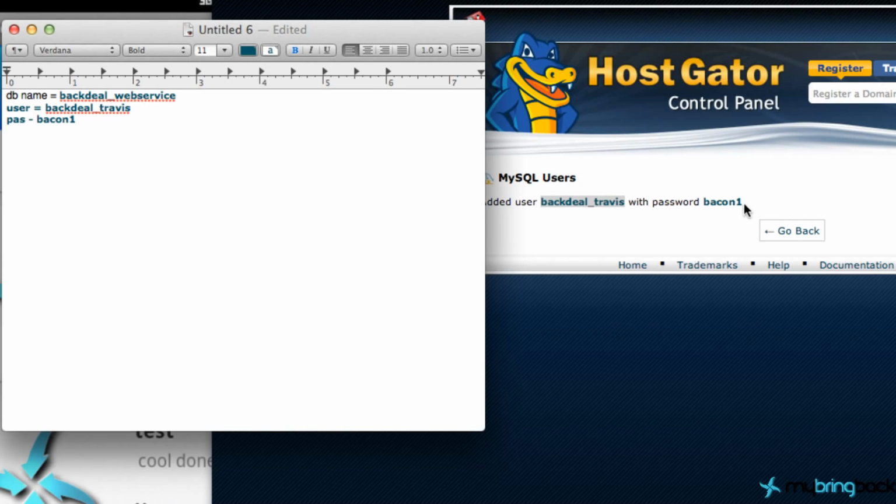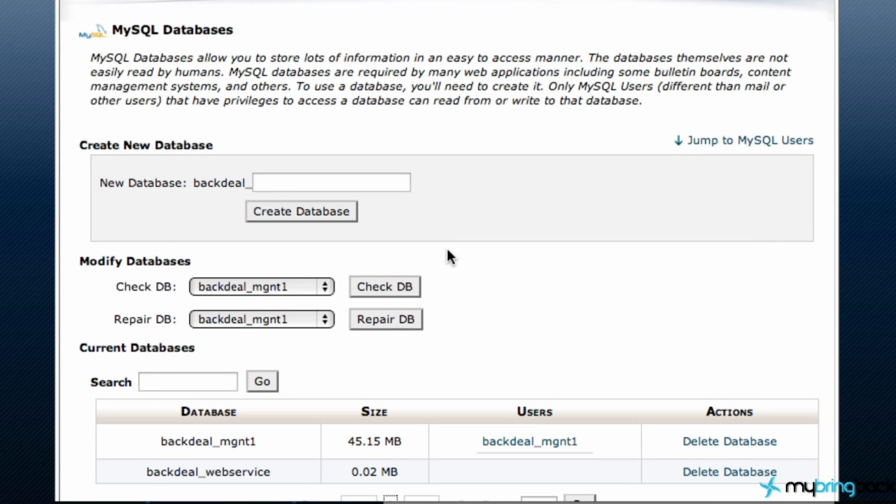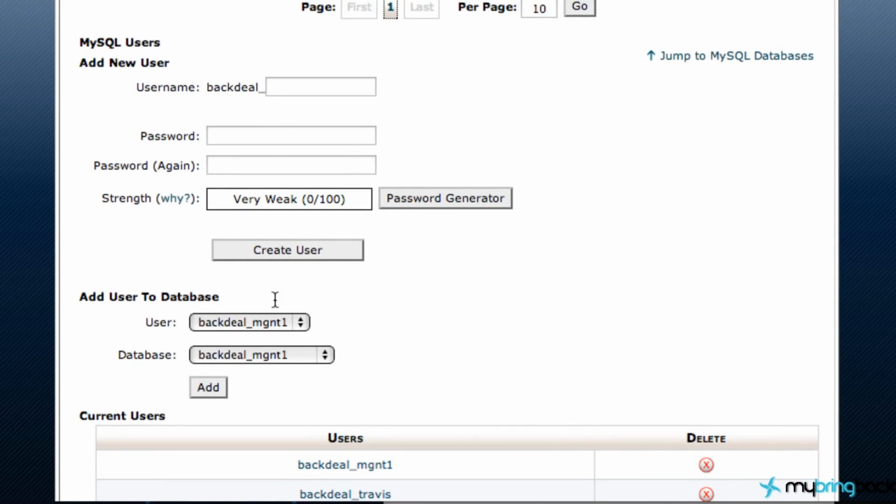Alright, so that's pretty awesome. We have our username set up and our database. The next thing that we got to do is add that user to our specific database. So we've created our user and we've created our database, and down here we just say add user to database. We're going to select our newly added user and our database, which was database web service, and just click add.